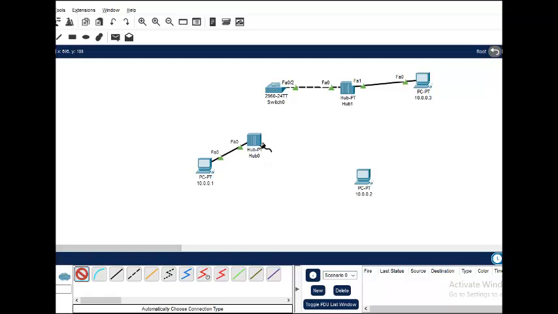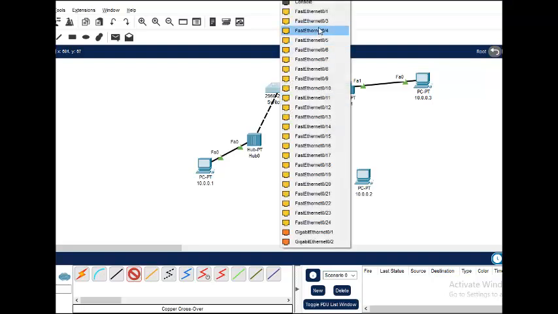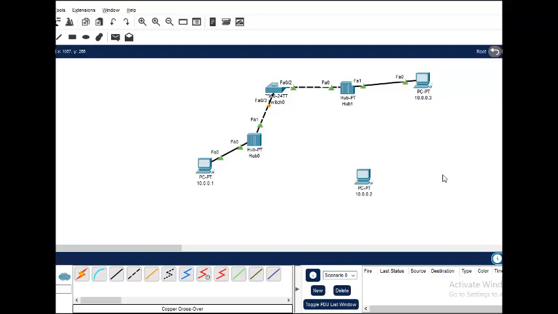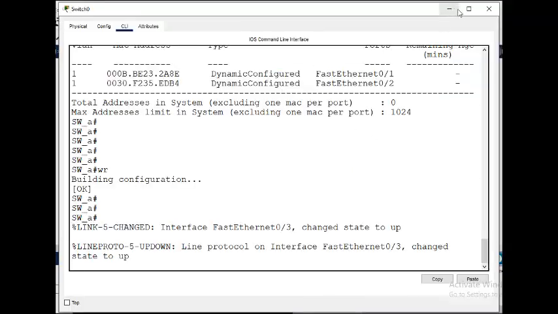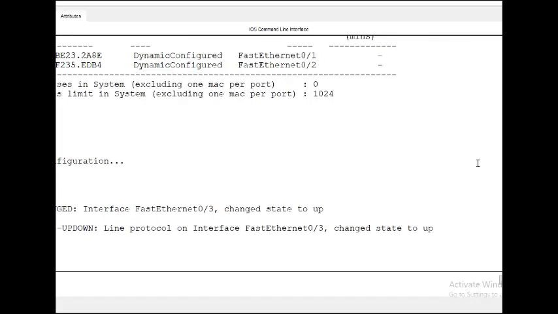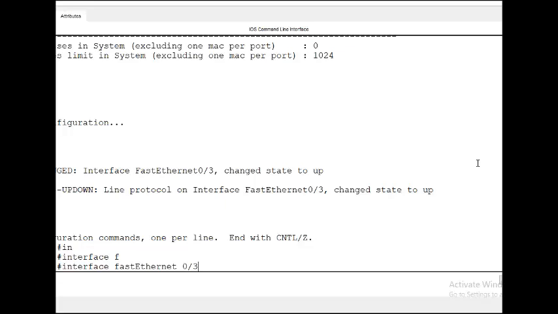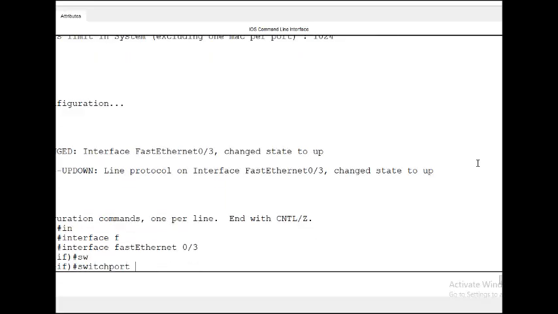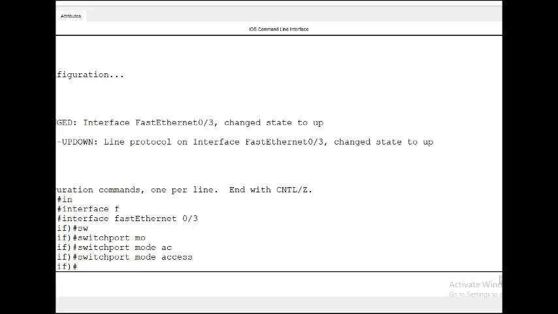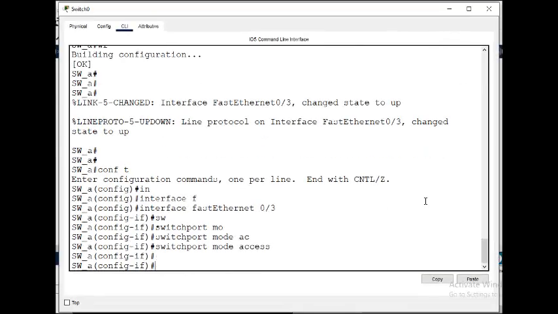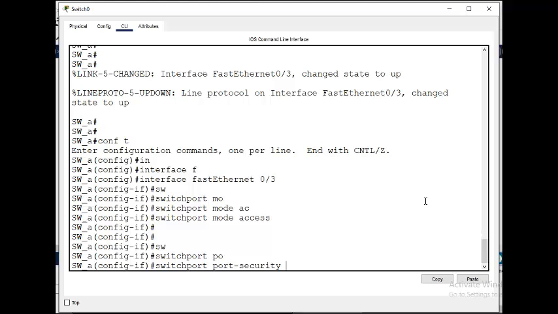Now on F0/3, I'm going to enable port security. Interface F0/3. Switchport mode access. And then switchport port-security mac-address, this one. Port security not enabled on this port. Okay, first I have to enable port security. Switchport port-security, and then just again, yeah. On that port we have the same MAC address.